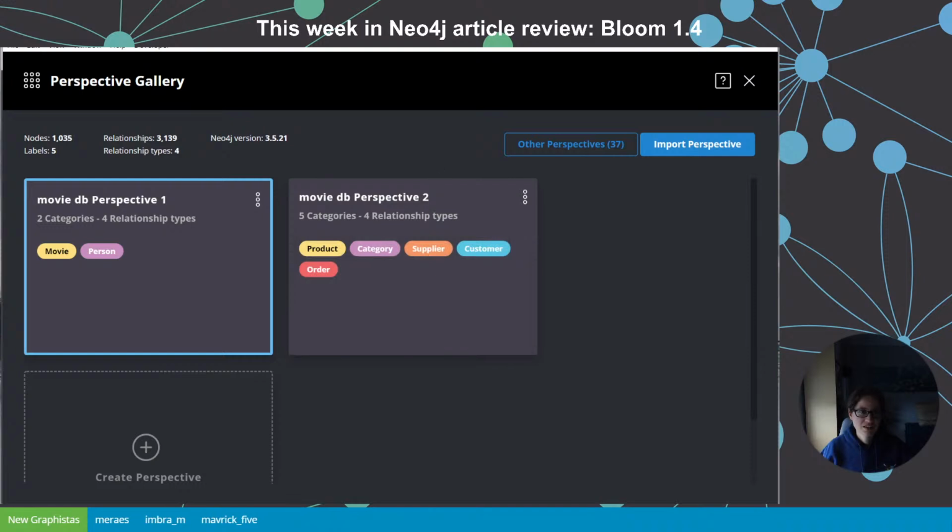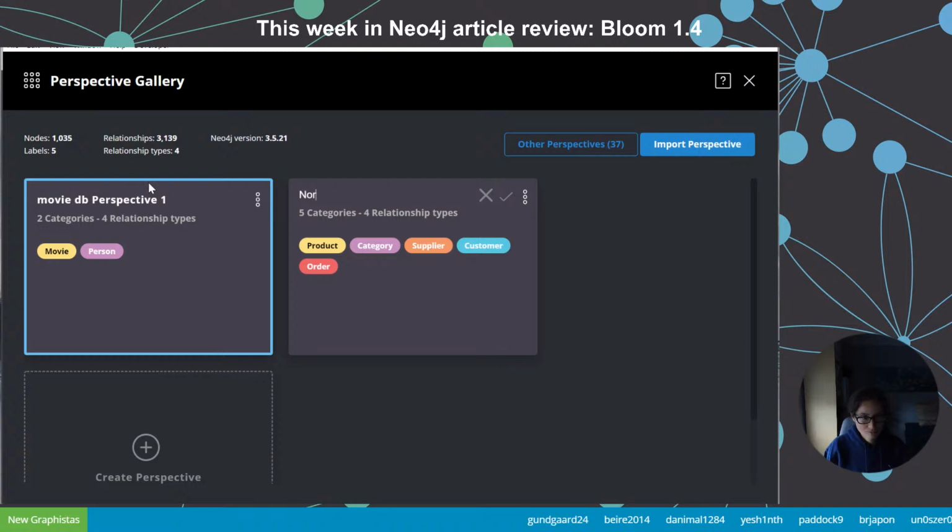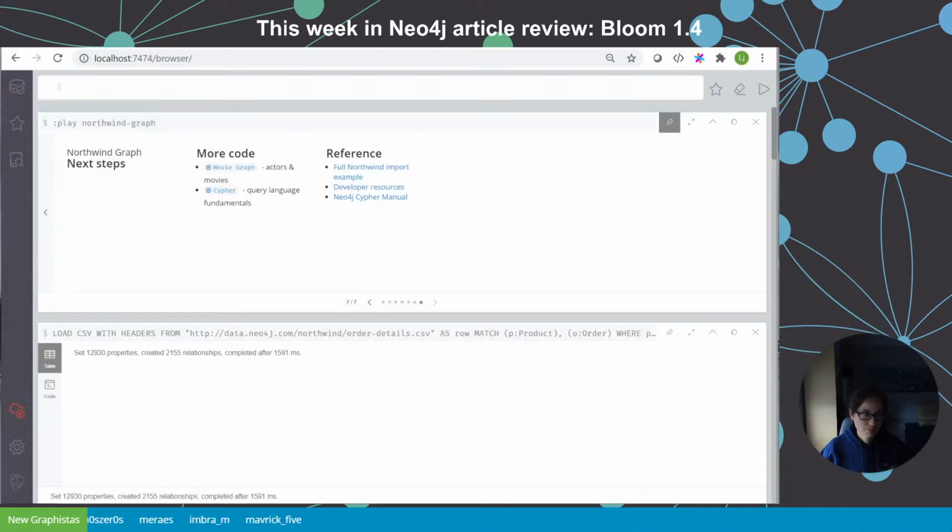And there we go. The only reason it says MovieDB is because that's what I named it in desktop. So we can rename that. Let's not confuse ourselves. I'm just going to rename this to Northwind, and save. So we're going to bring that perspective. Let's have a quick peek at what our database looks like. So let's bring back browser.